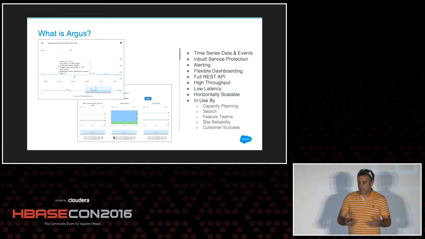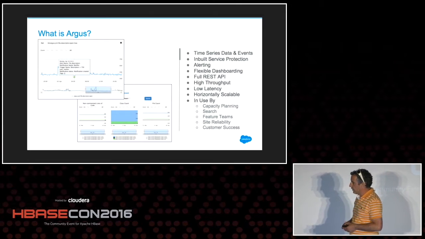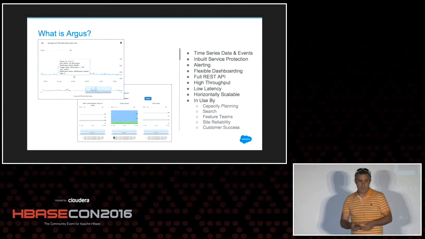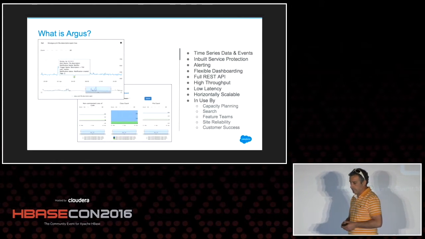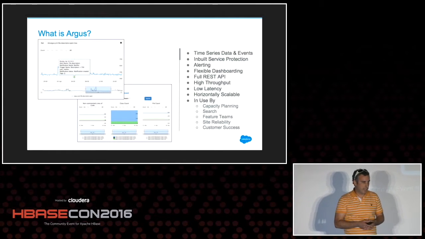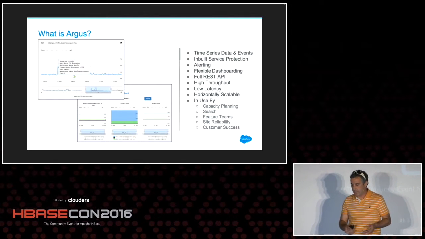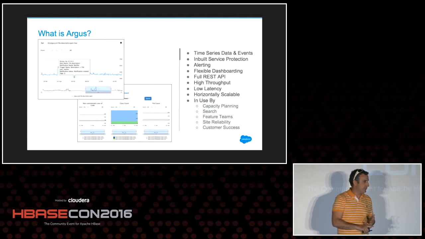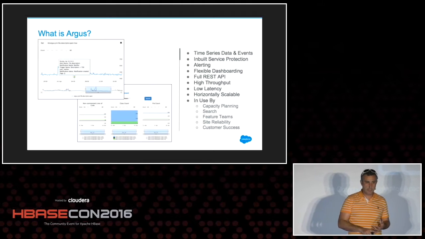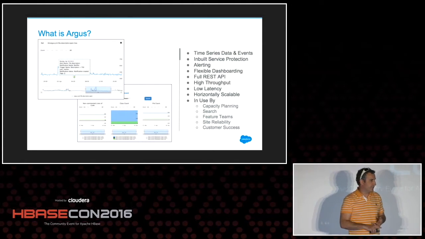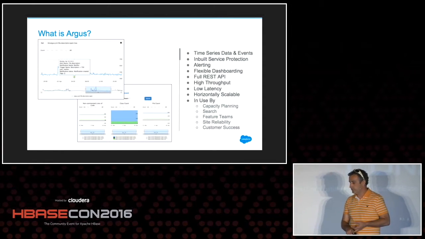Everything that you see with Argus is available fully through the REST API. We built it API first. It's very high throughput, very low latency. We have a pretty small discrete unit of scale, so it does scale out very, very nicely. And it's typically used for these types of roles within an enterprise. So teams like capacity planning, search, maybe you have product feature teams that are interested in the performance of a particular feature, release over release, site reliability, and if you have a customer success platform that monitors the particular customers or organizations.